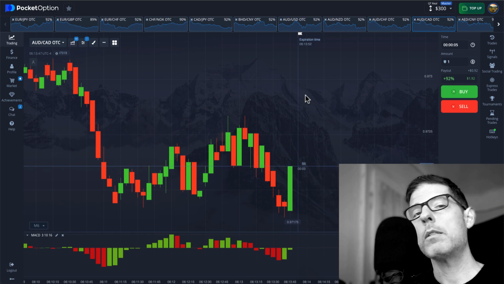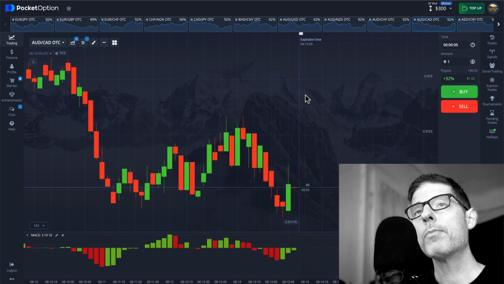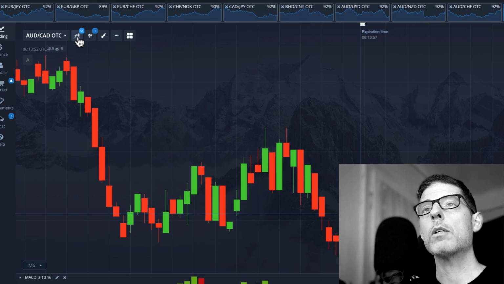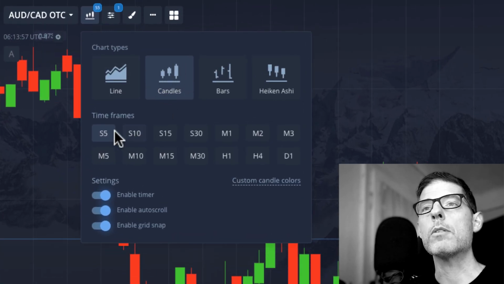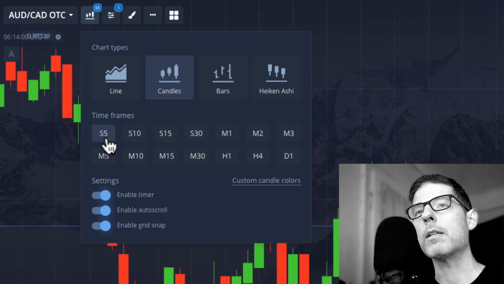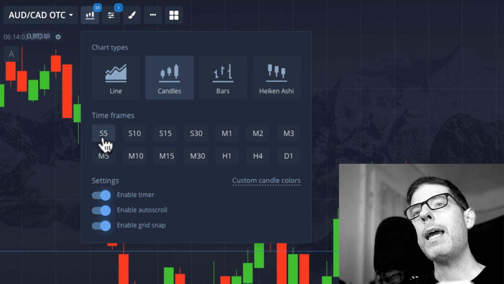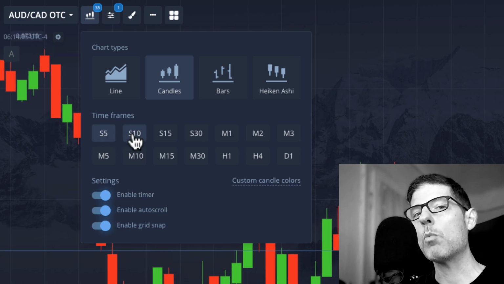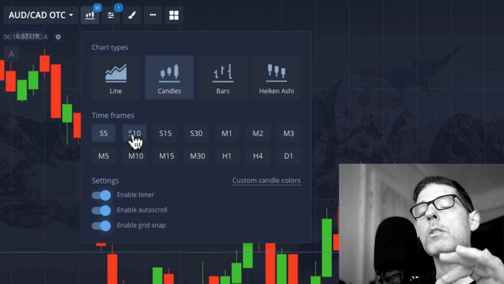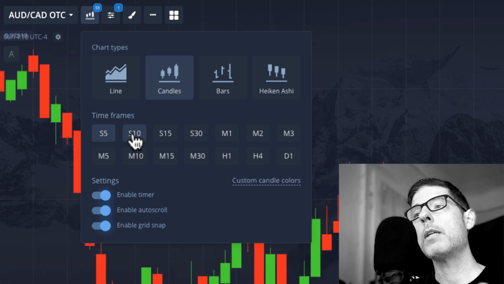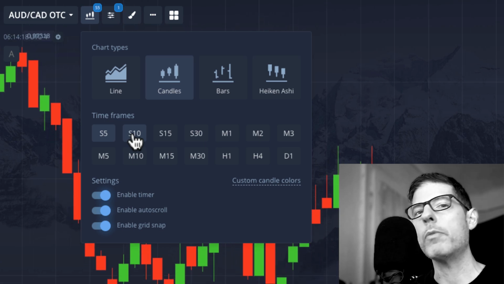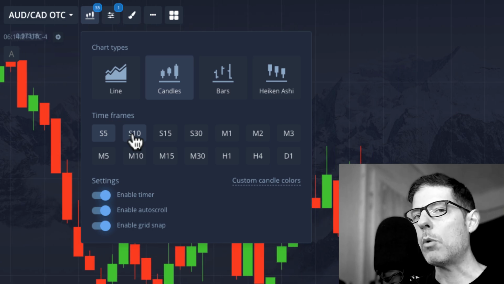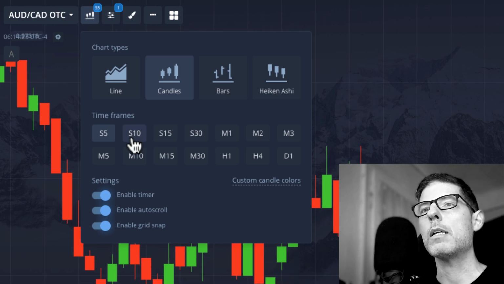It's really easy to set up. We're going to be using a lower time frame. Over here on the options for the chart type in Pocket Option, you're going to want to be using regular candles. We're going to set this on the 5-second time frame by selecting S5. You can use the 10-second time frame if you want to. This is optional if you want something that's not running so fast, because if you've used the 5-second chart before, you know the price is moving so quickly.